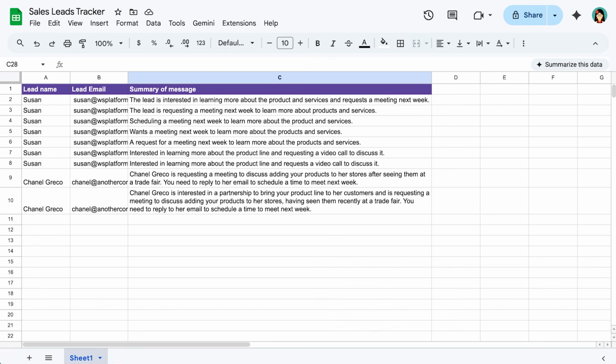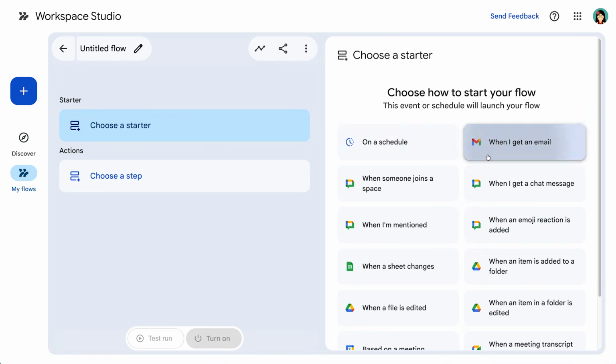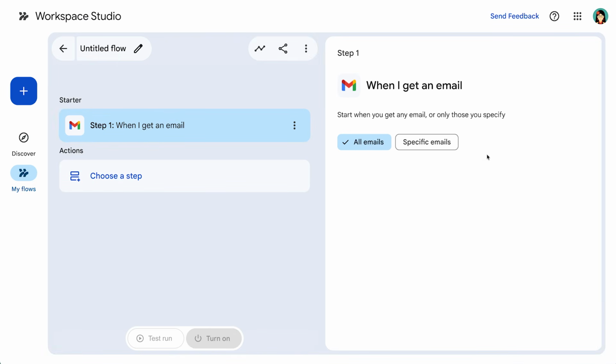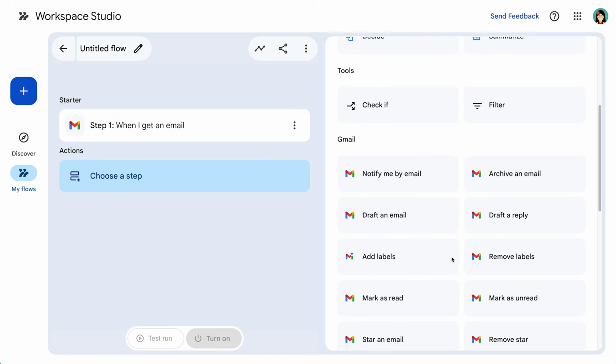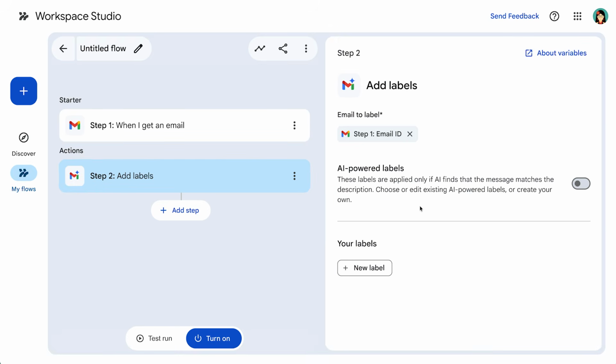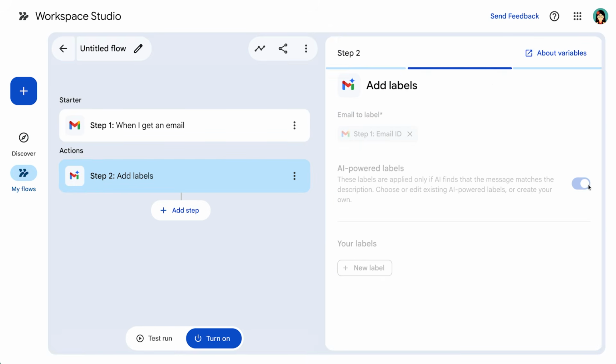of the email message. The starter is when I get an email, and since I want this flow to run for every incoming email, I make sure all emails is selected. Step 2 is add labels, where I choose to apply AI-powered labels.